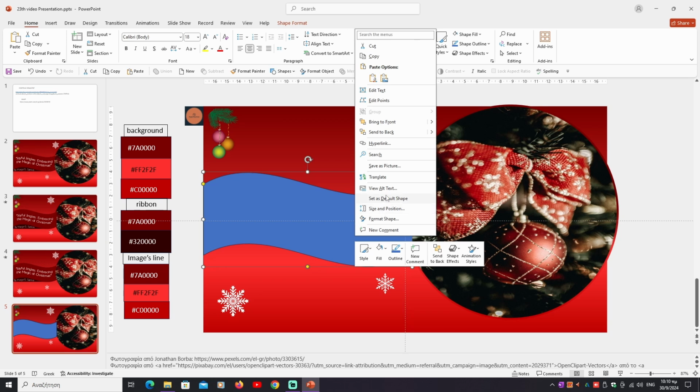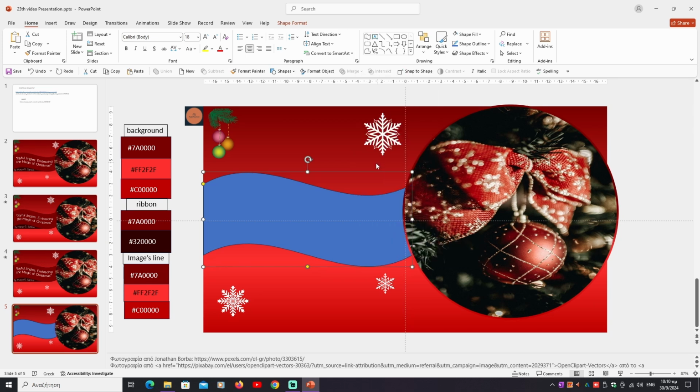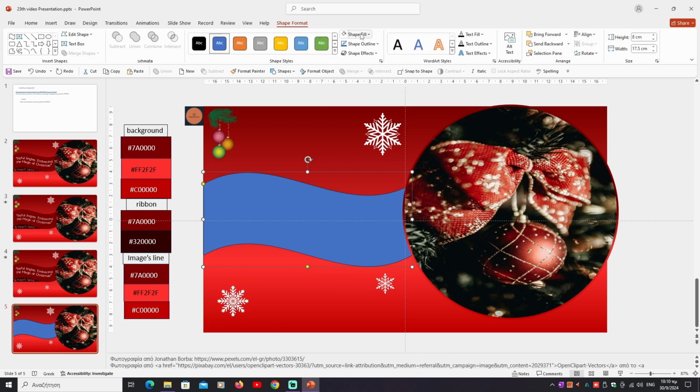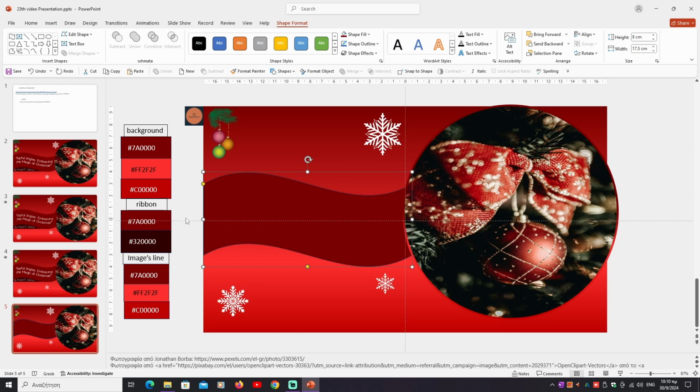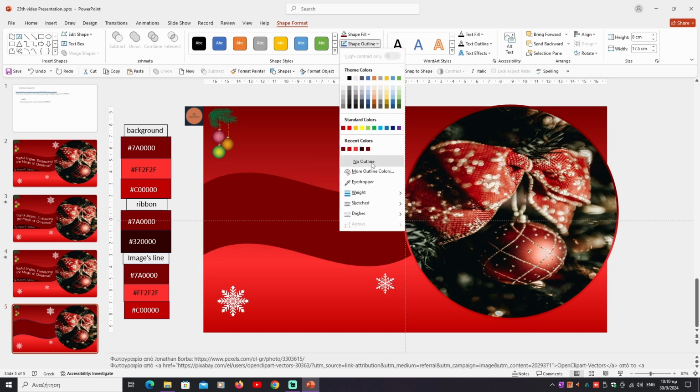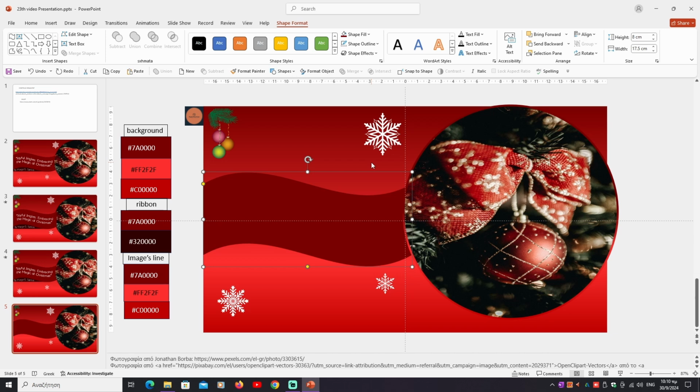Right click, send to back. Now we want to change the color: Shape Format, Shape Fill, Eyedropper. We choose the color from the left side outside of the design area, Shape Outline, No Outline. Then we want to insert a rectangle.